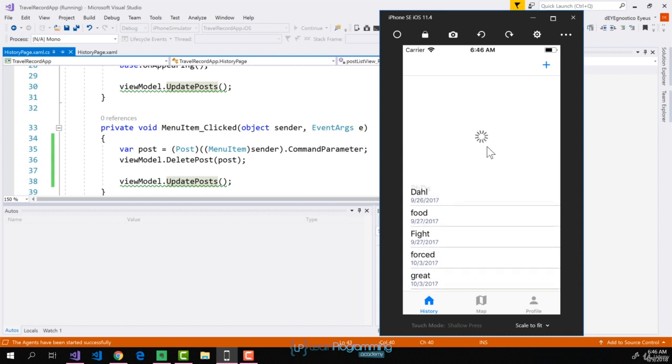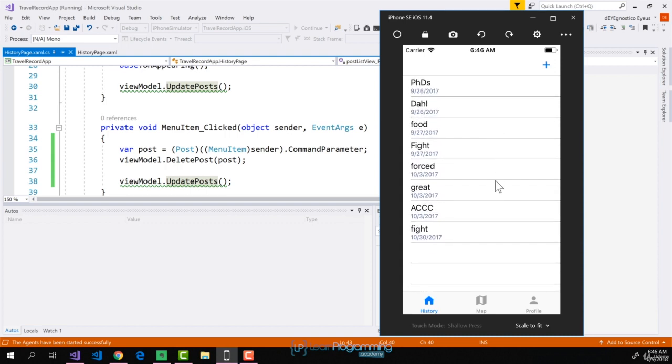If I pull again, I see the animation there for a few moments, and after the update posts method is completed, I see it disappear. And something very similar will happen on Android. We'll see also that animation up here and see the animation end once the update posts method returns the Boolean.